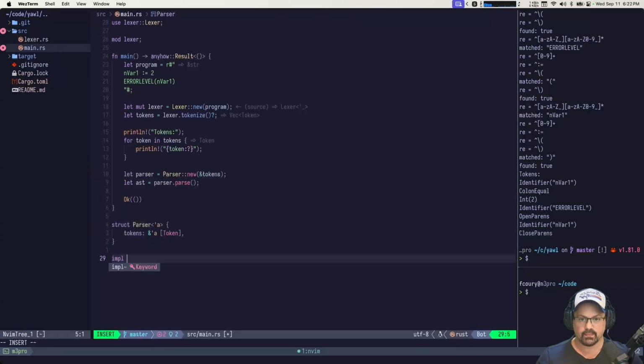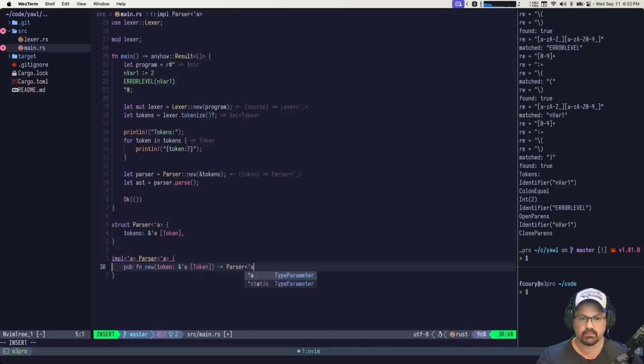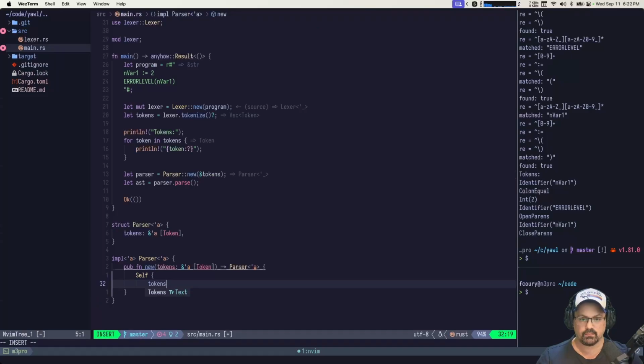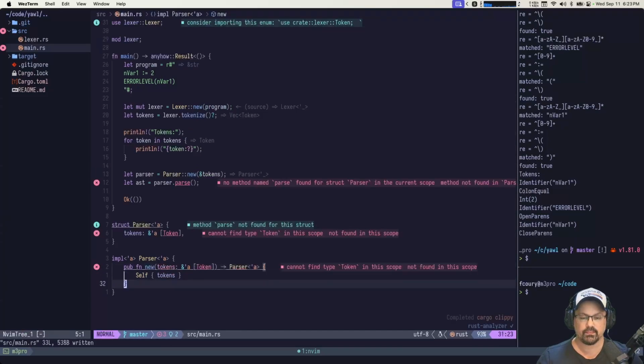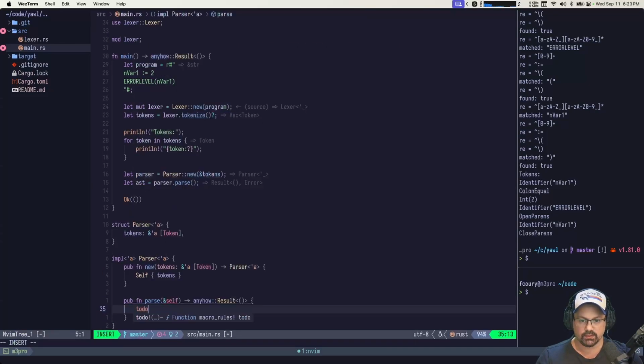Let's create the new method, pub new, and then tokens is going to be a token. We're going to return a parser of A. This is going to be self tokens. It's actually tokens, right? Tokens. Oops, just like this. Here we go. And then let's implement parse. That's going to return a result of our AST. We don't know yet. Let's do a to-do here.